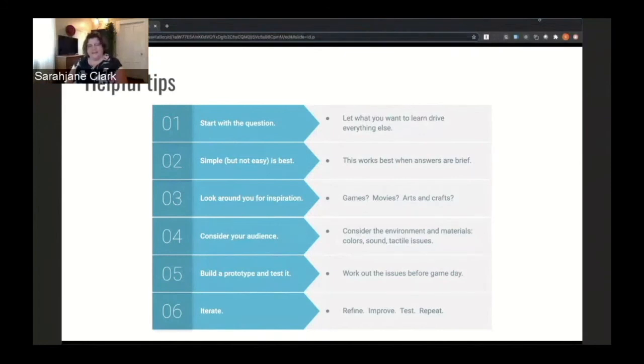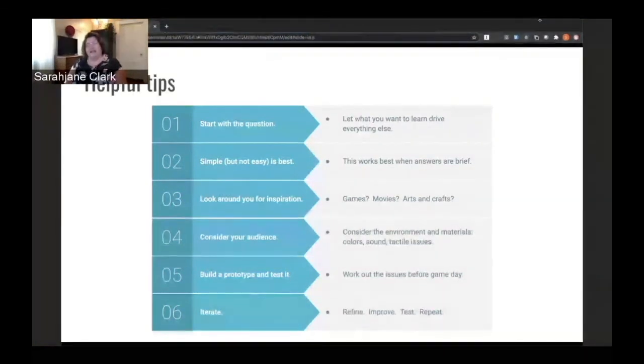Six, iterate. It's rare that you're gonna get it right on the first attempt. We certainly didn't in both of our activities. This is your chance to refine and improve on what you discovered while you were testing out your prototype. You wanna keep refining it until it's just right.